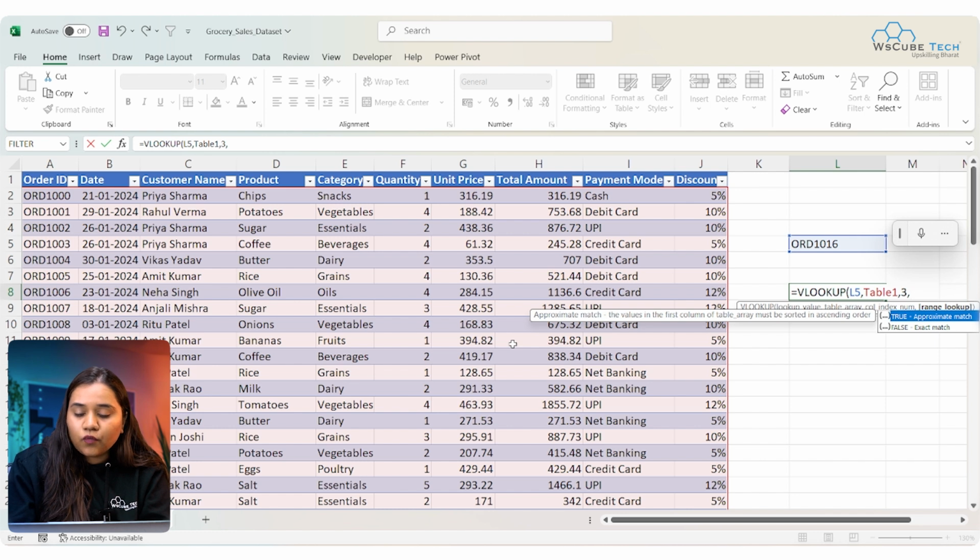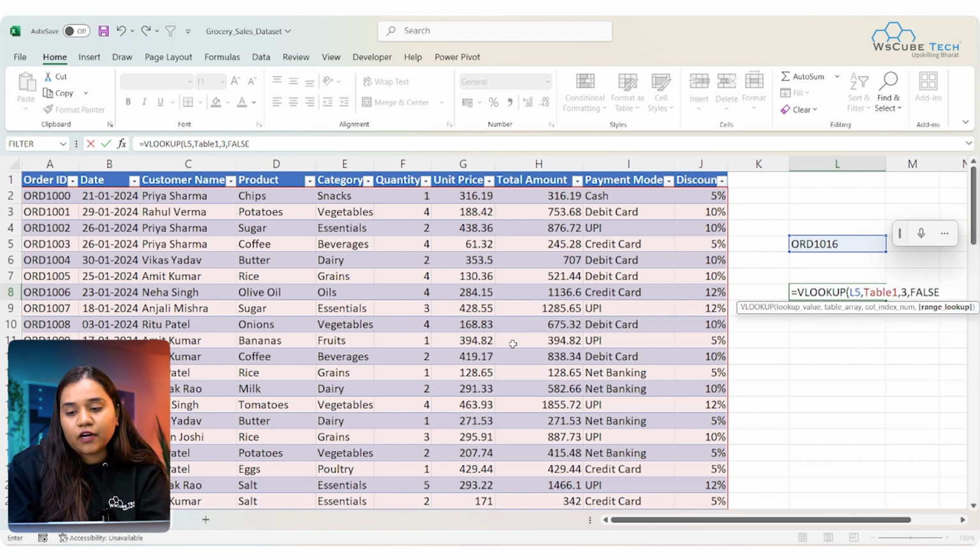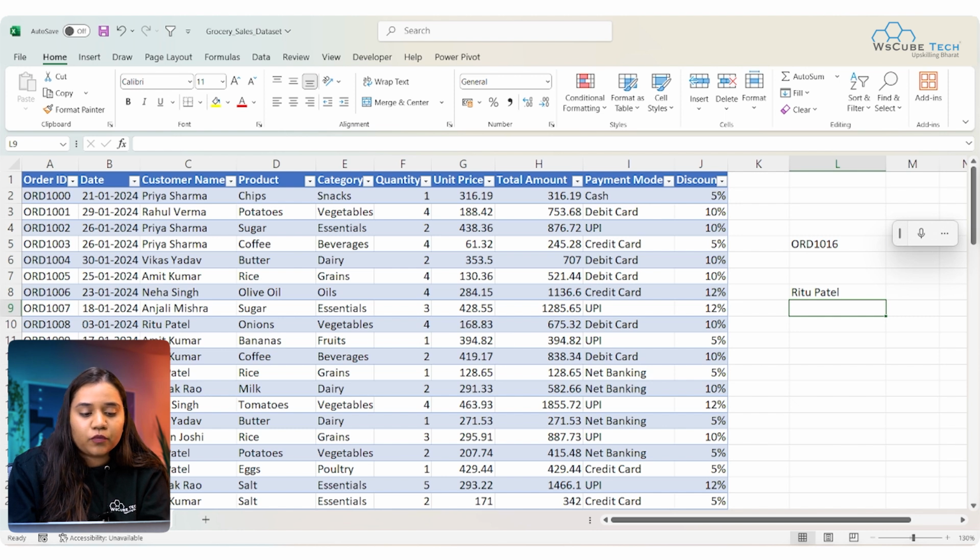And lastly, do you want an approximate match or an exact match? We obviously want an exact match over here. Press enter and it would be the name Ritu Patel. You can see order ID 1016, the name of the person is Ritu Patel. So this is how you can fetch your data.